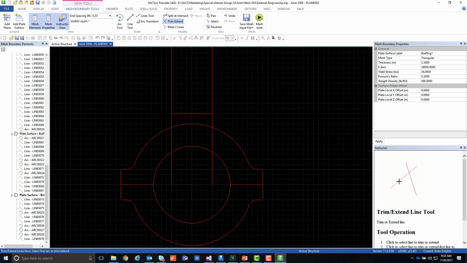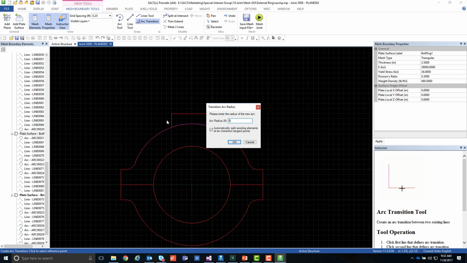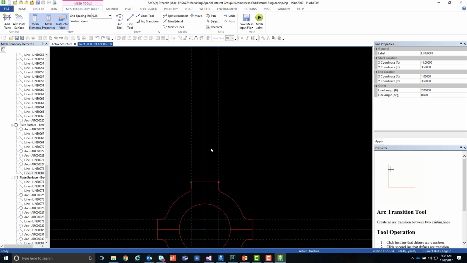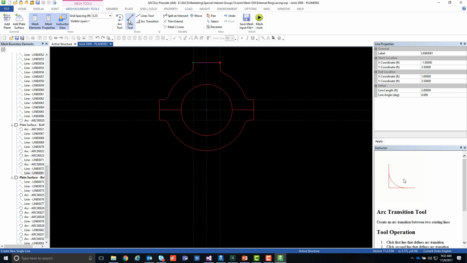So I'm going to trim these lines just to make that transition piece. Let's see. Here we go. It's looking pretty good, and we can just put in the arc transition here. And do the same thing on the other side. Great. Okay.